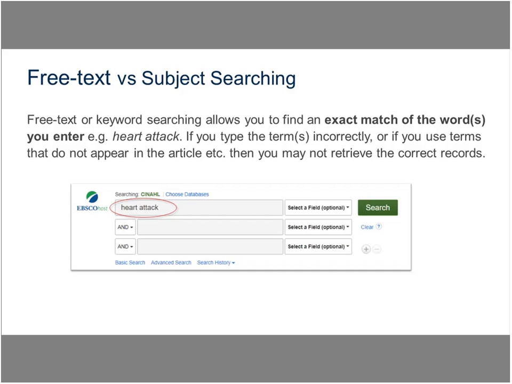So that is also an exact match. We talked about unqualified searching. So with CINAHL, it's looking through the title field, the abstract field and the subject field when you run a keyword search. Okay, so if your words appear in any of those fields, it will retrieve results.